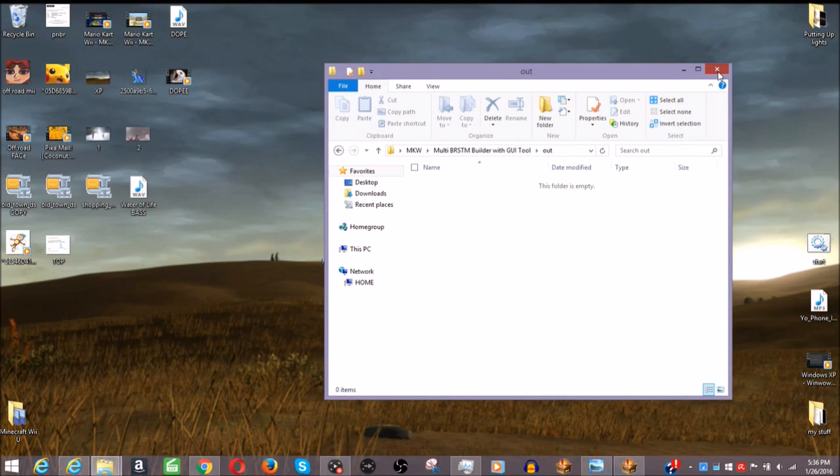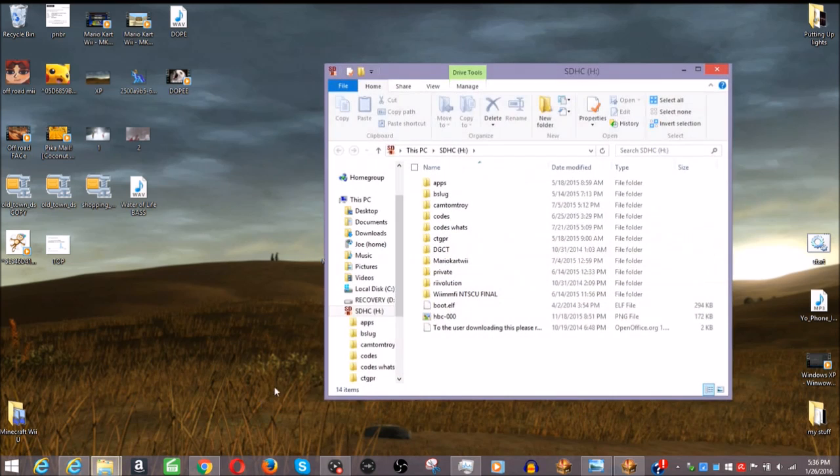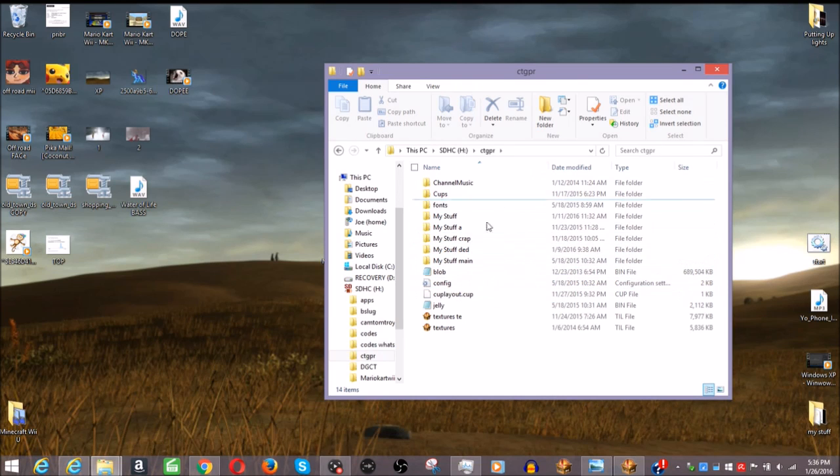Now, for putting it on the SD card, okay, so I just inserted my SD card. It is now loading up. Here is my SD card and what it looks like. We want to go into, this is going to be for CTGP, but once again, you can load it up through Revolution, whatever. This is going to be CTGP. Let me just quickly rename my stuff to whatever.